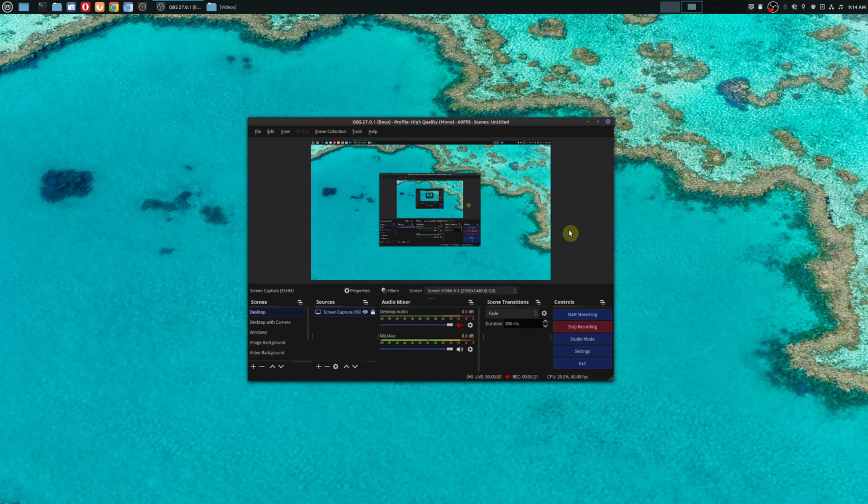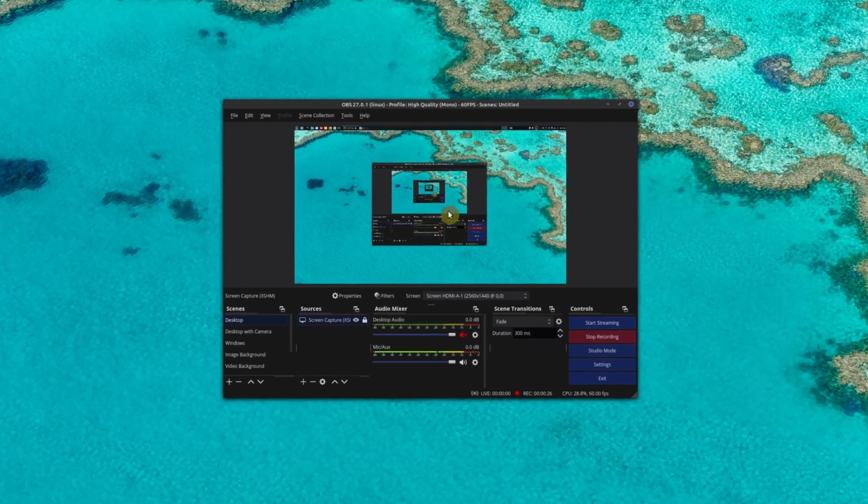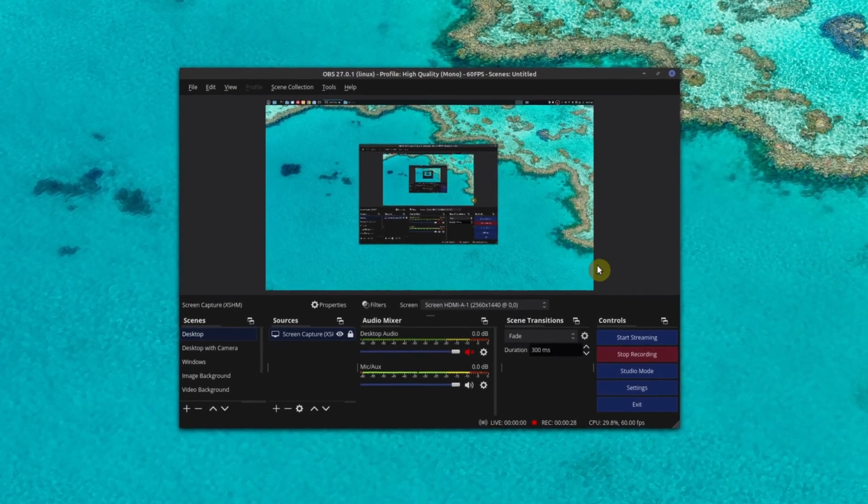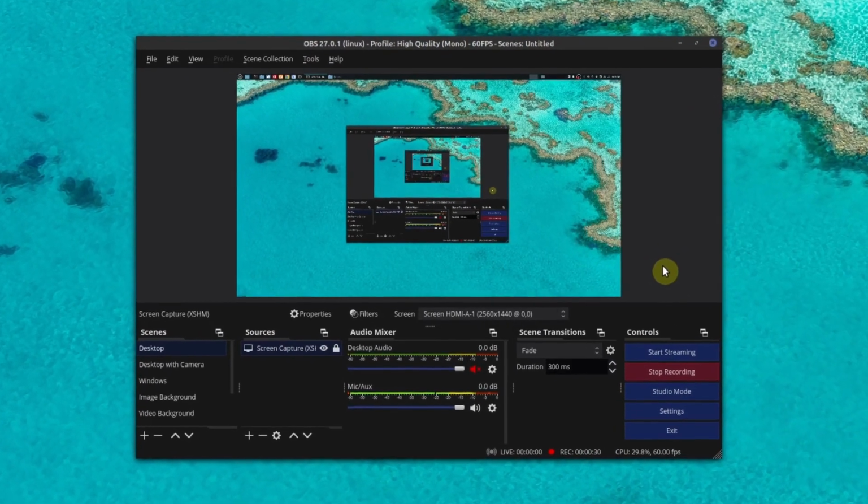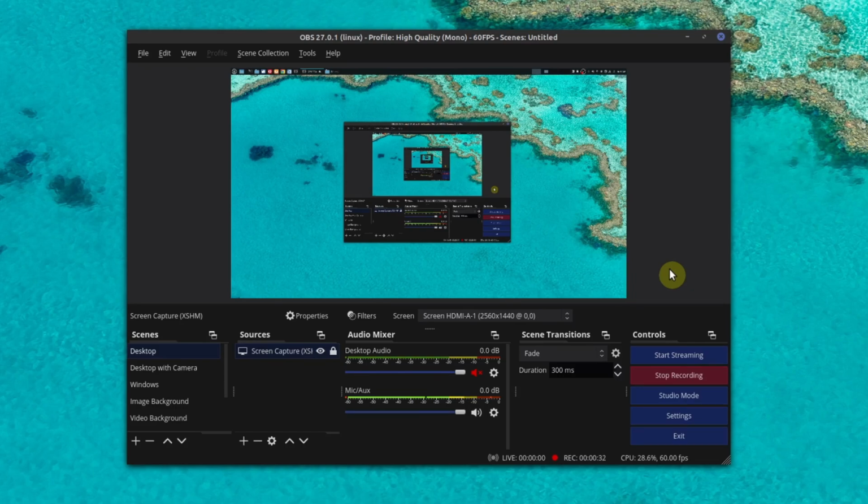This might be very helpful if you don't want your mouse cursor to show. Like in this case, my mouse cursor is highlighted. Sometimes I don't want people to see that in my video recordings, or maybe your mouse cursor might actually distract people from something you're trying to do.